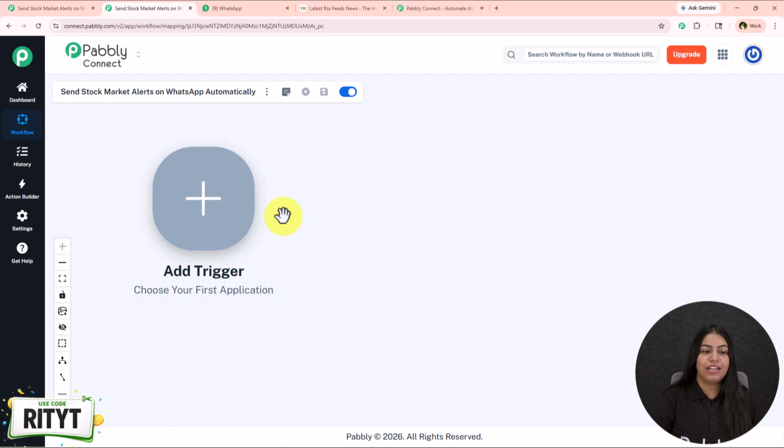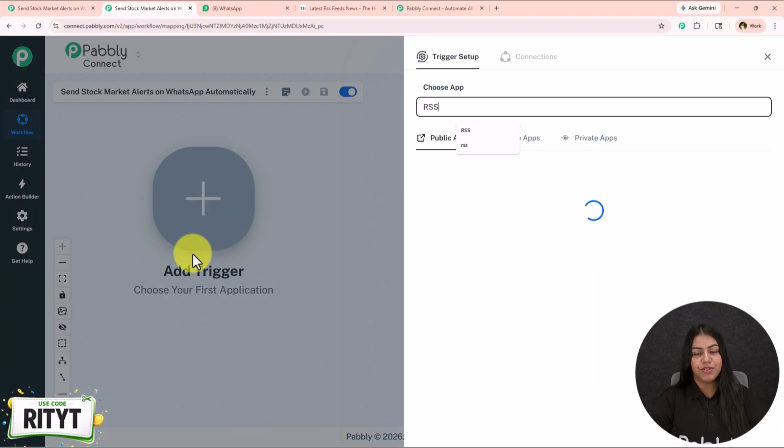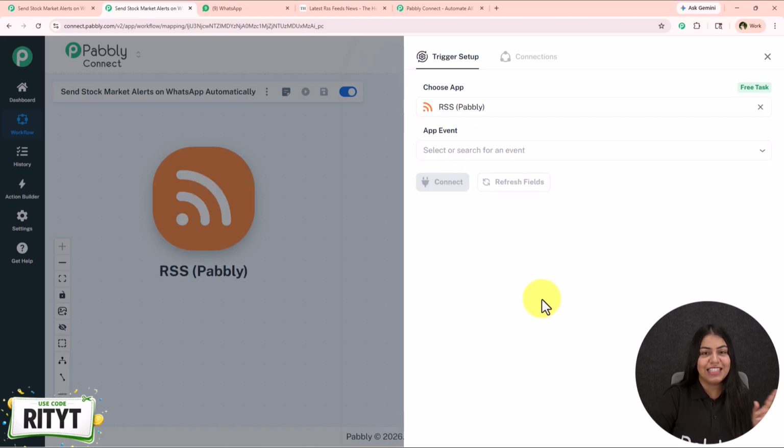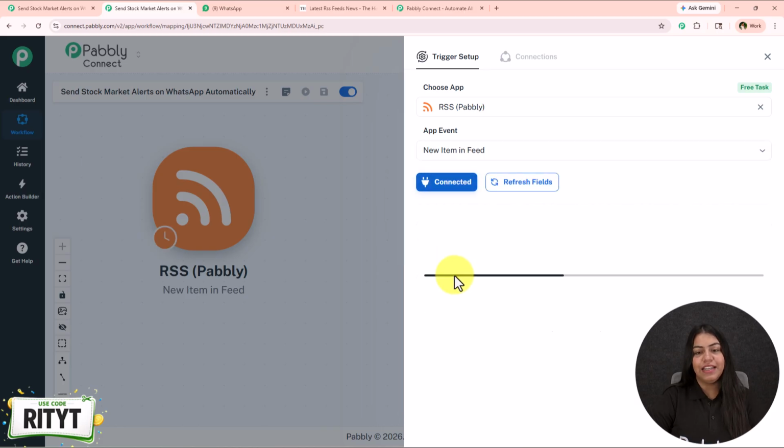So to get started, we have to click on this add trigger button. For the trigger application, you have to search for RSS by Pabbly. This is a very useful feature. I'll just let you know why. Now for the event, you have to select it as new item in feed and click on this connect.